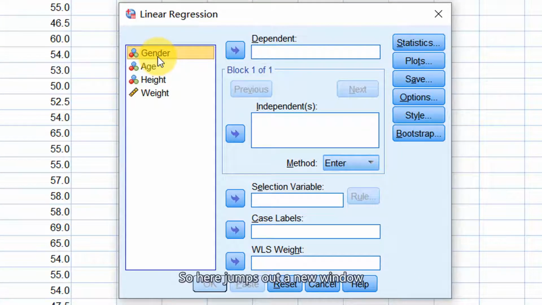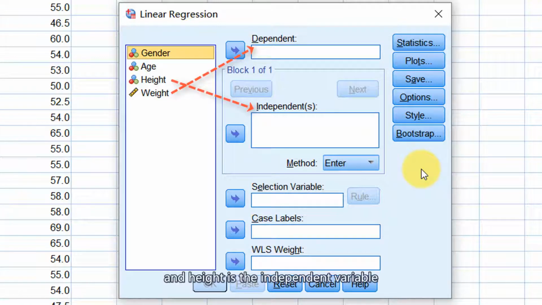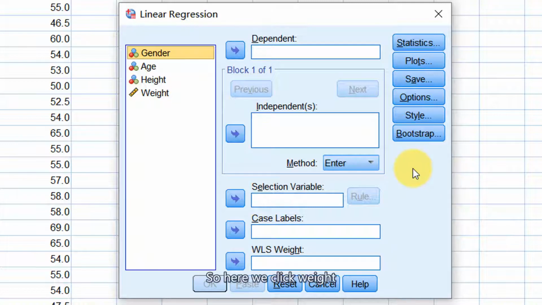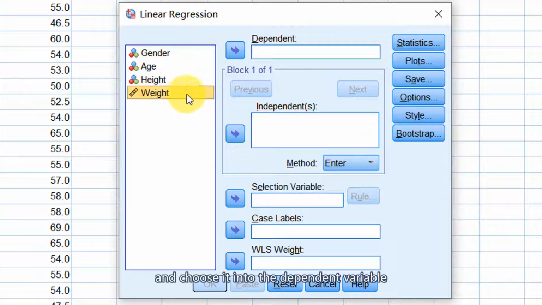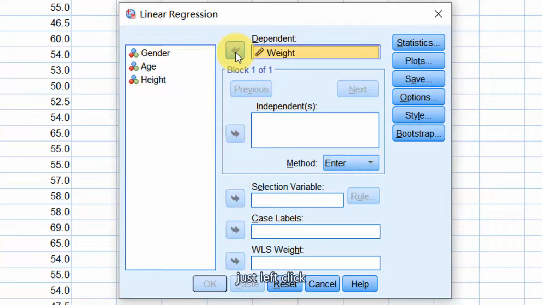So here a new window jumps out. And here is a list of our variables. And here are some options you can choose. In our analysis case, weight is a dependent variable, and height is an independent variable. So we need to choose a variable into the according box. So here we click weight and choose it into the dependent variable. Just a left click. Then it's here.